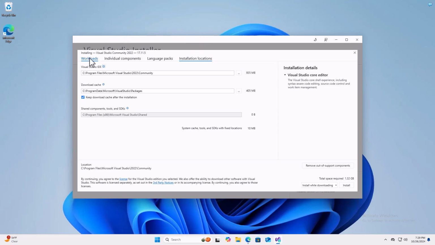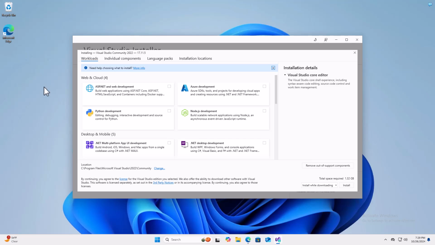More than likely, you'll only be using the Workloads tab, unless you bump into some specific requirements where you'll need to include some individual components. You'll probably only discover that after you've been using Visual Studio for a while.